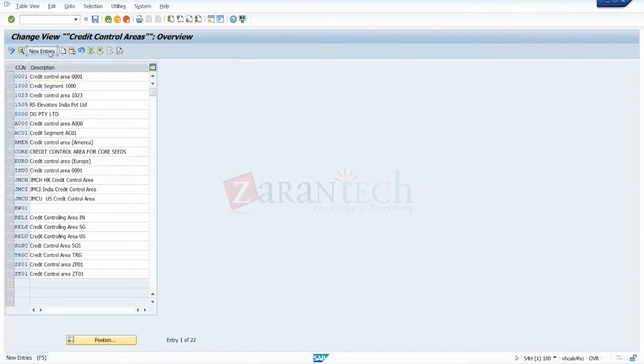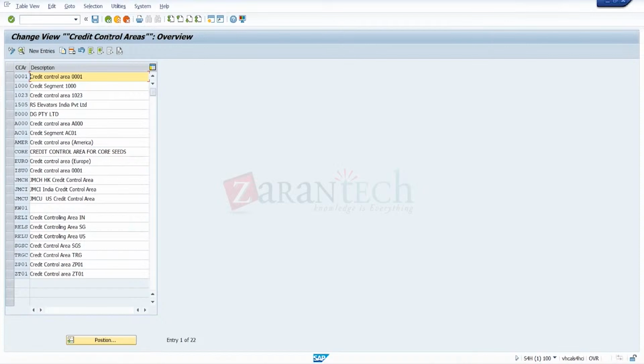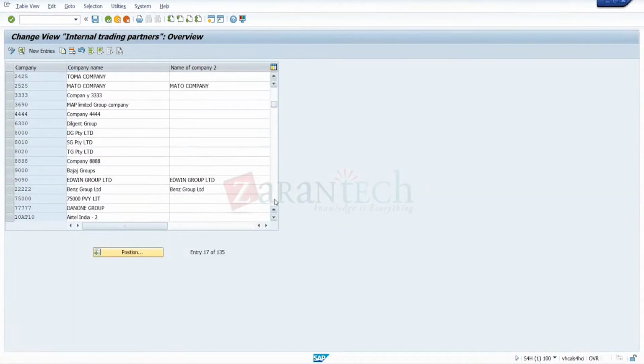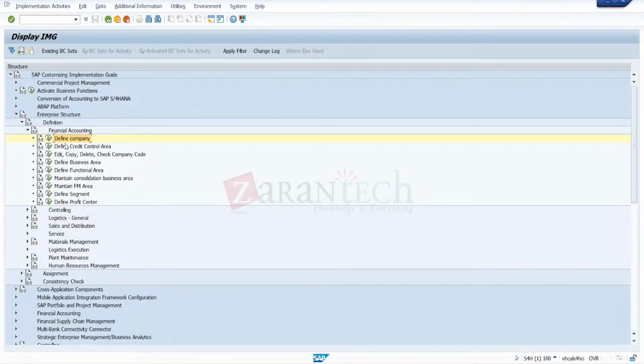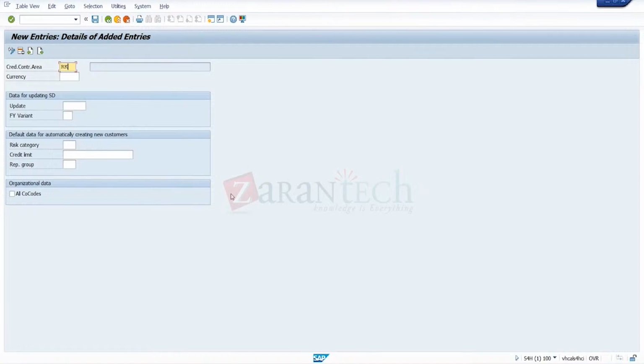So go for new entries. Some code. So what we created was RKS. Okay, we didn't finish. Yeah, this RKS. So here go for credit control area, new entries. Some code. So I'm giving RKSC, currency INR. This setting I will explain later, when you go for the credit management topic. I'll explain this part again.